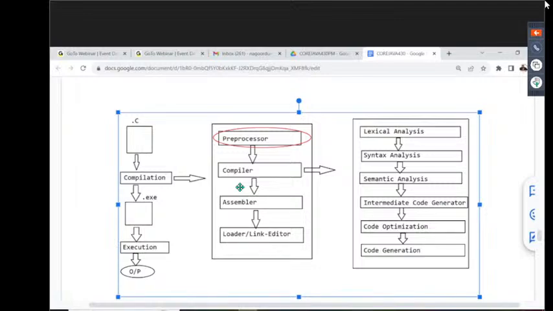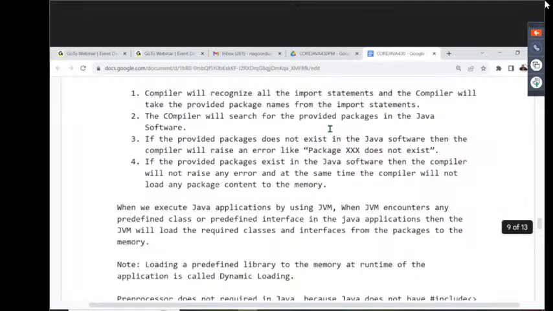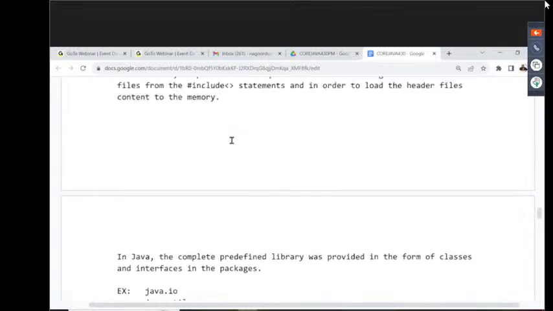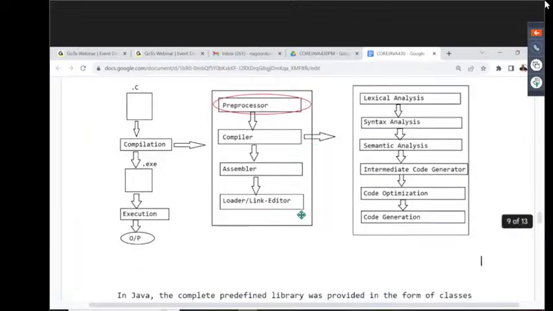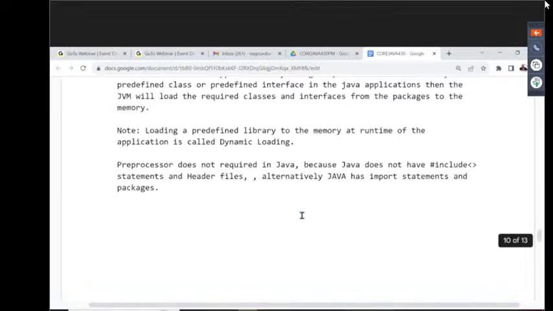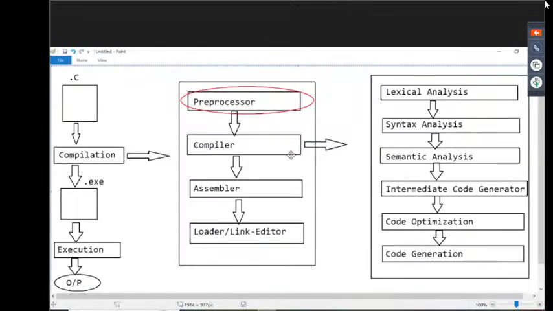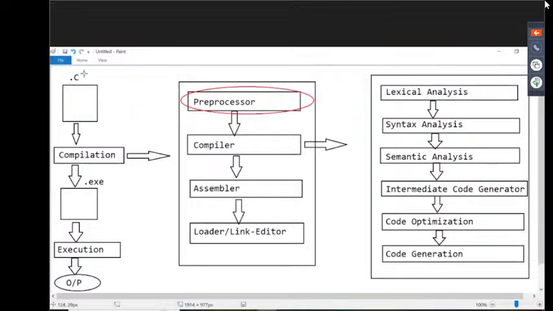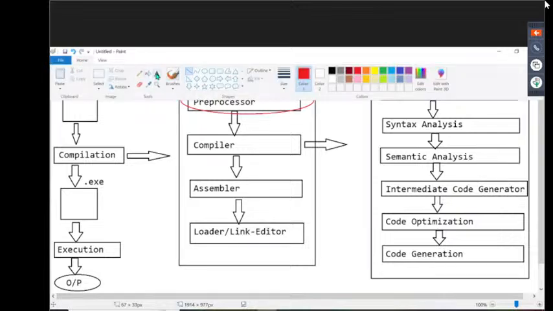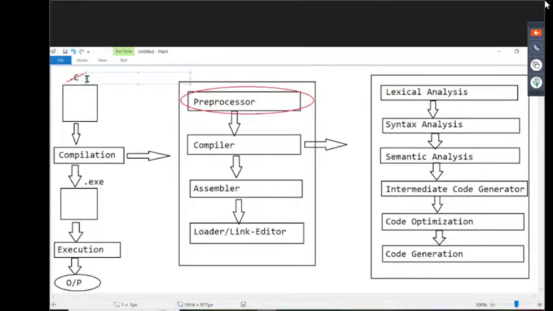Now, this is a diagram. I need to provide it before Java only. Now observe carefully. The same diagram I want to represent with respect to Java. What changes are required? In place of .c, what file do I need to create? .java. That file is a Java file.